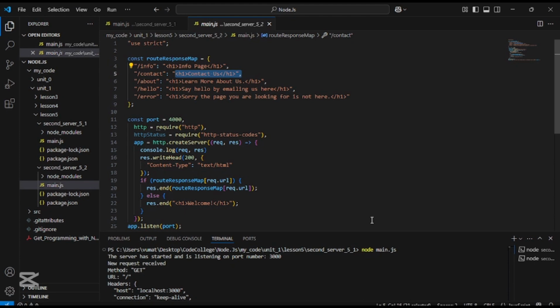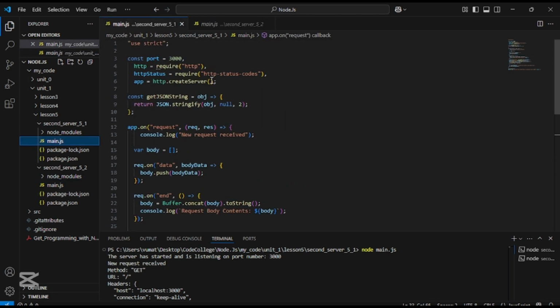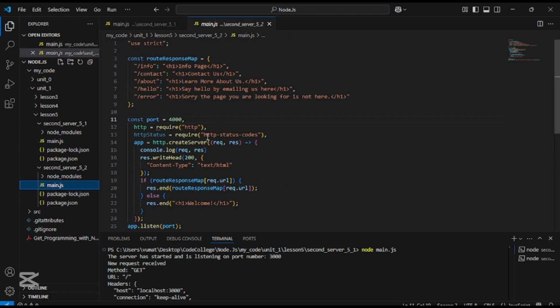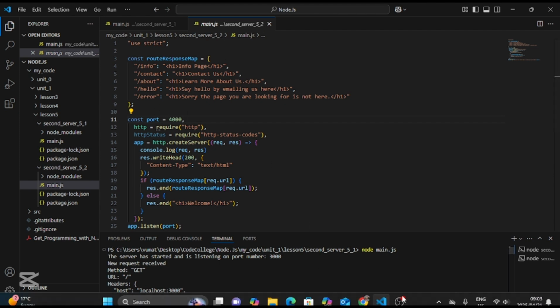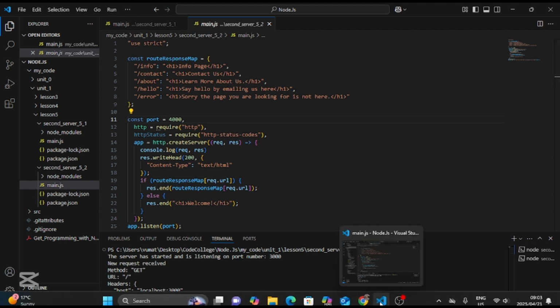Then of course I also changed the port number to 4000 because my other server is running on 3000 over here. So each server needs its own port number to run on. Then that's basically lesson 5, handling incoming data.